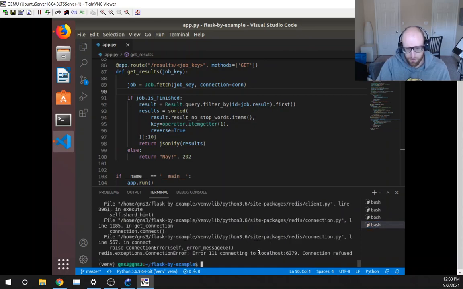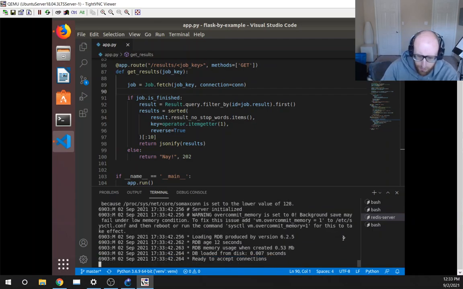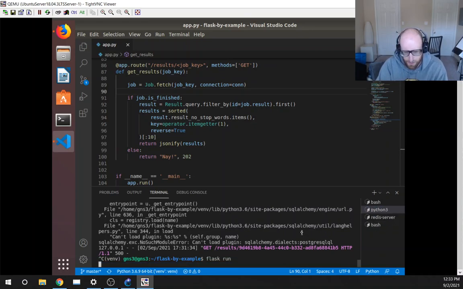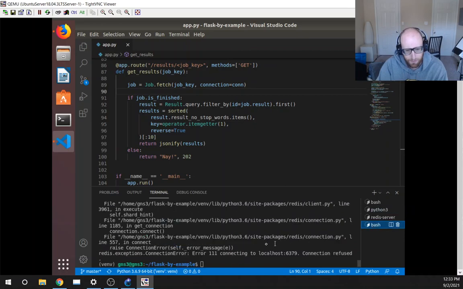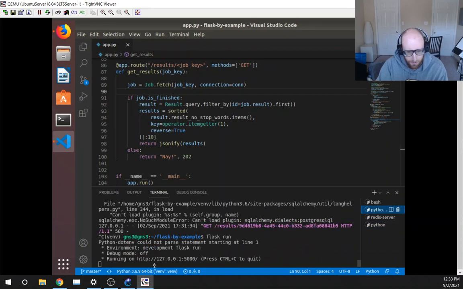Okay, so now we got this connection refused because we shut down the database. So let's bring this up first so we don't get those connection refused errors when we start up the other things. Then we'll bring up this next, and then the last thing we'll bring up is the worker.py file. Okay, looks good to me.